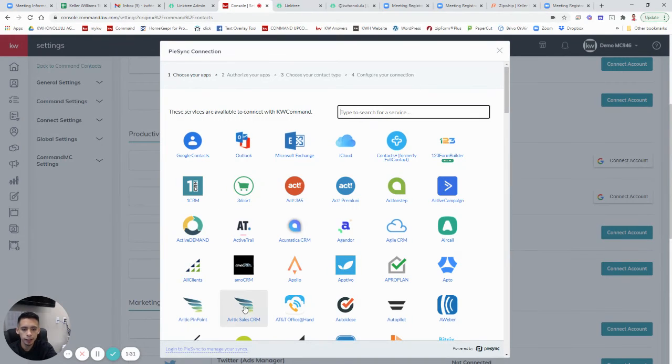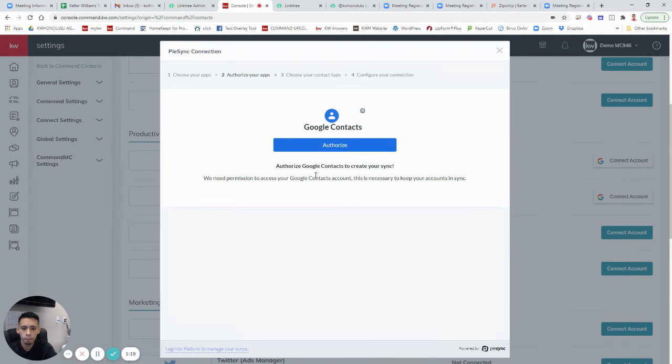Then I'll see all the different apps that I can pull my contacts from. The first one is Google Contacts. That's the one we're going to be working with today, but you'll see there's a bunch of them in here that you can connect as well. So I'm going to click on Google Contacts. If I'm logged in on another tab, if I had Google open and was in my Google account, I can click authorize. Basically what it's going to do is connect all of my contacts into Command.